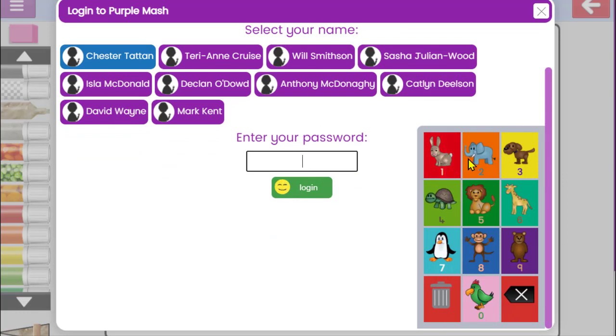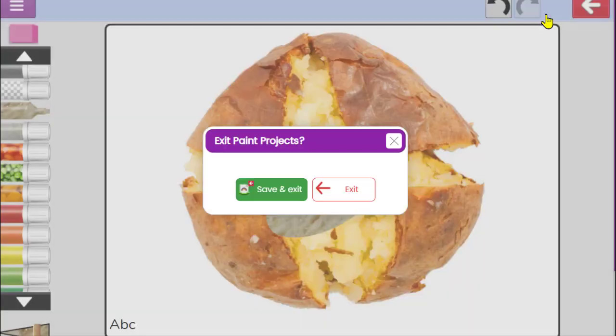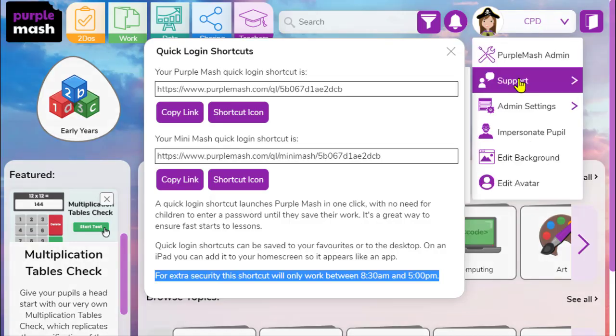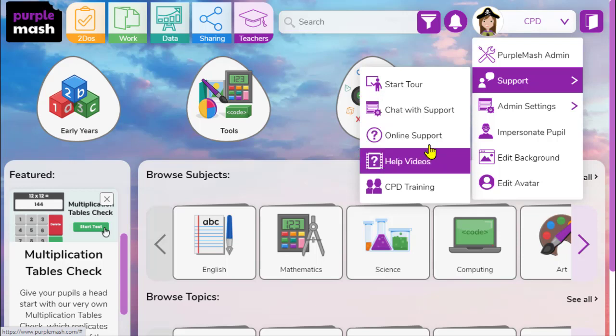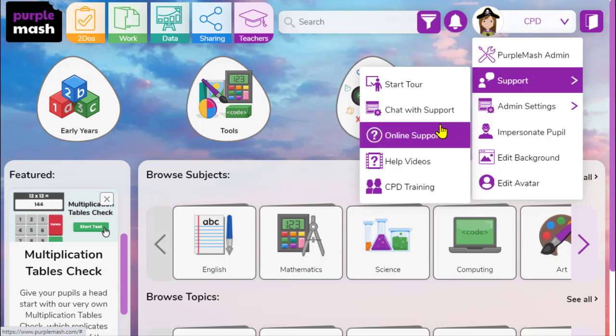It's also really useful to have picture passwords enabled for your younger learners. If this is something that hasn't been set up, just let your school's admin user know. It's usually your IT lead for the school, or it could be your office manager. Otherwise, if you're not sure who your admin is, do drop us a note at Purple Mash, or you can click on the support option from the home page. And if it's during business hours, you'll be able to chat through with one of our support team live. Alternatively, you should be able to have access to the little help support videos which will give you advice on how to do this.